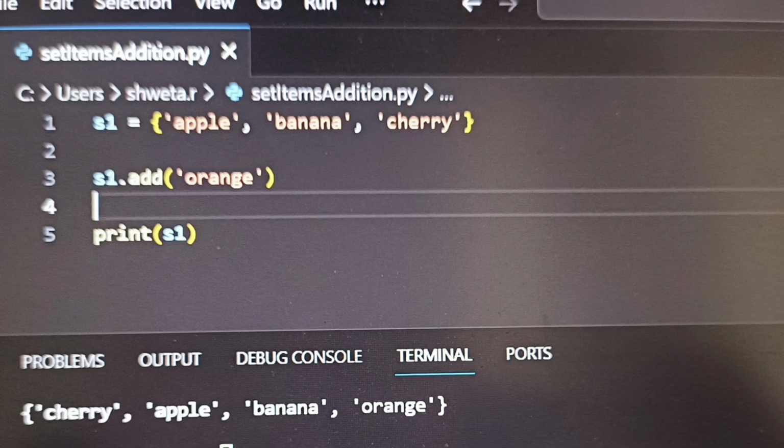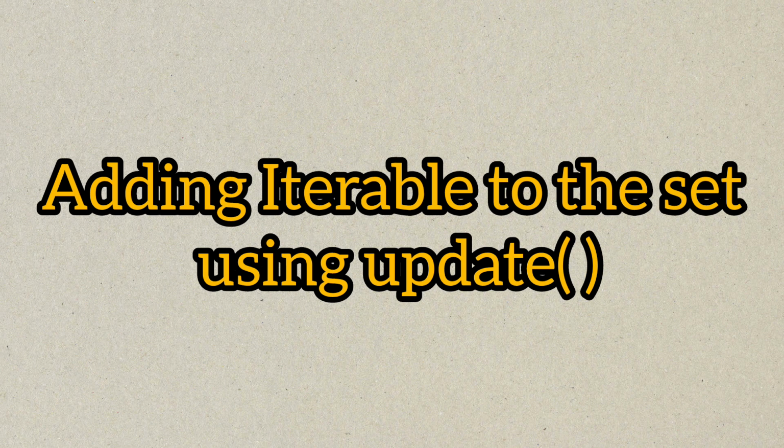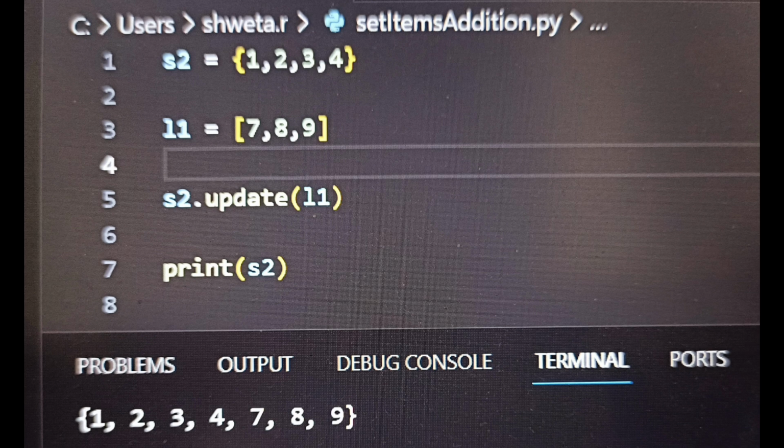Next is adding items to the set. To add one item to a set, use the add method. For example, here we are adding orange to the set S1. Next, to add items from another set into the current set, use the update method. Here we are updating the elements of set S2 and adding elements of S3 into it. With update, you can add any iterable to the set. For example, here we have created a set S2 and a list L1. Here we are adding L1 elements to S2 with the help of the update method.